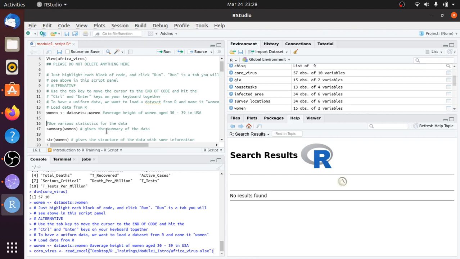Now, just like we loaded our data initially, and we said data equals what? Coronavirus or SARS or anything, depending on how you name your own data set, the same thing, we have loaded a particular data. We have now stored the value into women. Now we want to look at what we have in that women data.